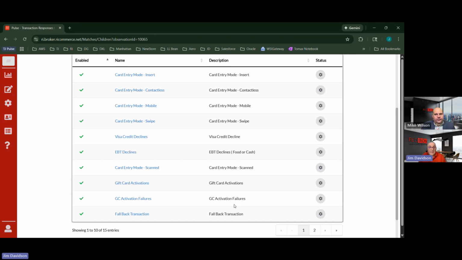You could use the same thing if you're mining data from your private label credit applications or loyalty lookups, or if you're doing surveys from the device, all those kinds of things.